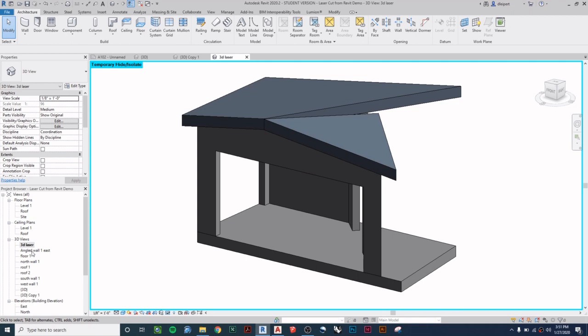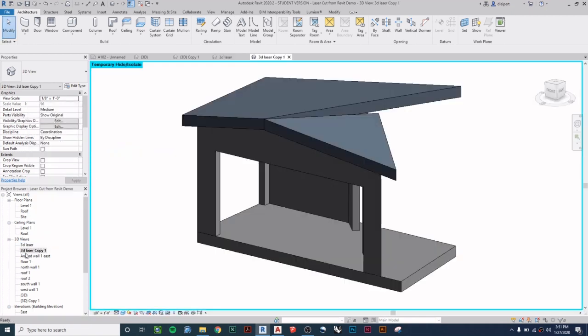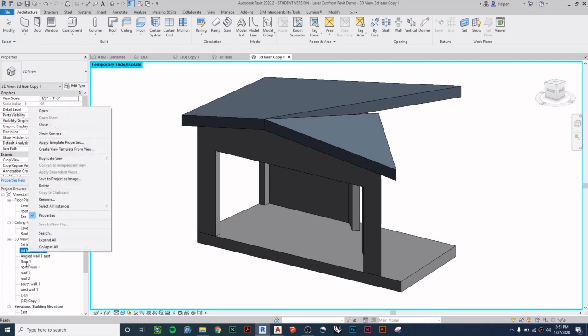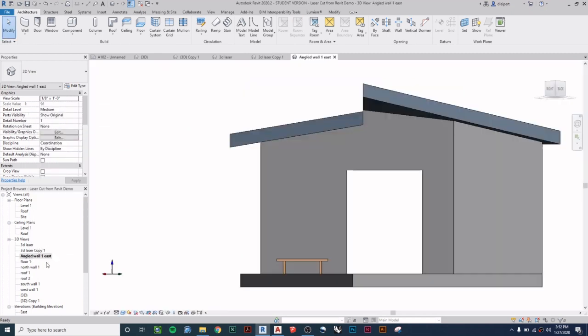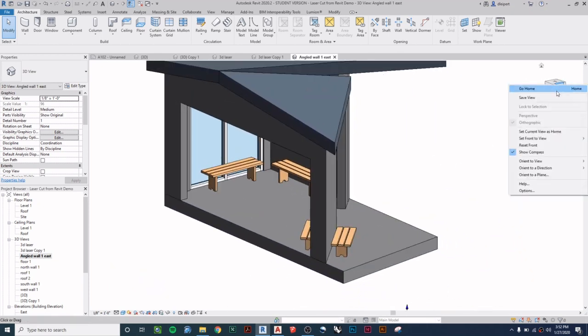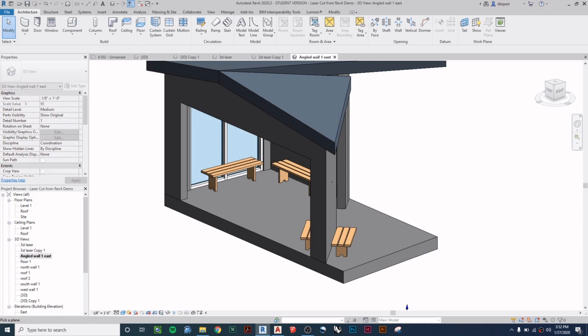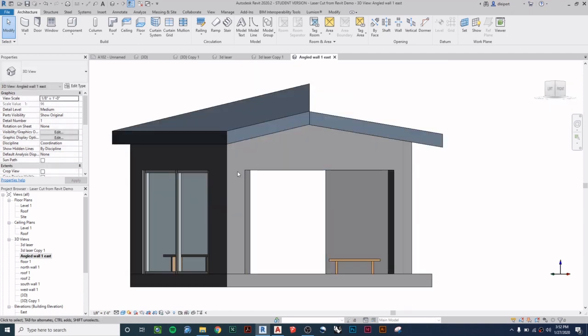So then from there, what I do is I right-click and I duplicate view and I duplicate my laser view. And in this copy, I'll name it, for example, angled wall 1 east. And so what I do is with the view cube, I right-click on it and I say orient to a plane. And I pick a plane and say OK. And then I select the surface, so this angled surface, for example. So that way I'm looking at it straight on.